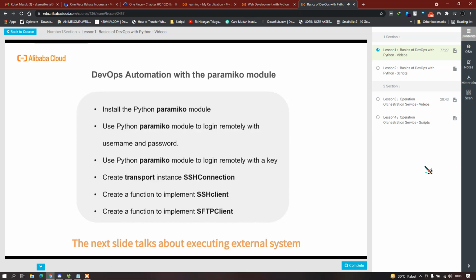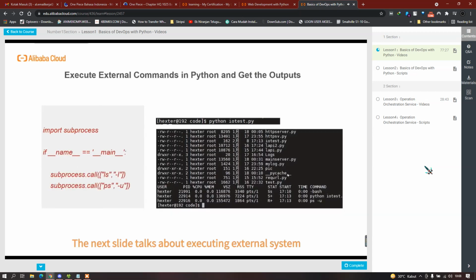The next slide talks about executing external system commands such as ls -l, ps, and df using Python scripts. To do so, we'd first need to import the subprocess library. Then, we could use the call method with the first parameter being the command to execute, and the second being the command parameter. In the next slide, we see that in addition to .call, we also have .run.